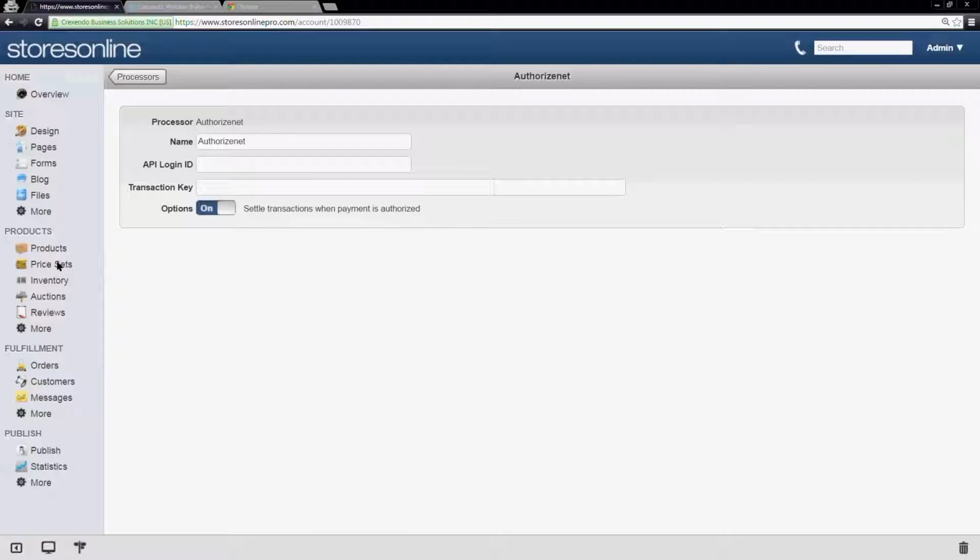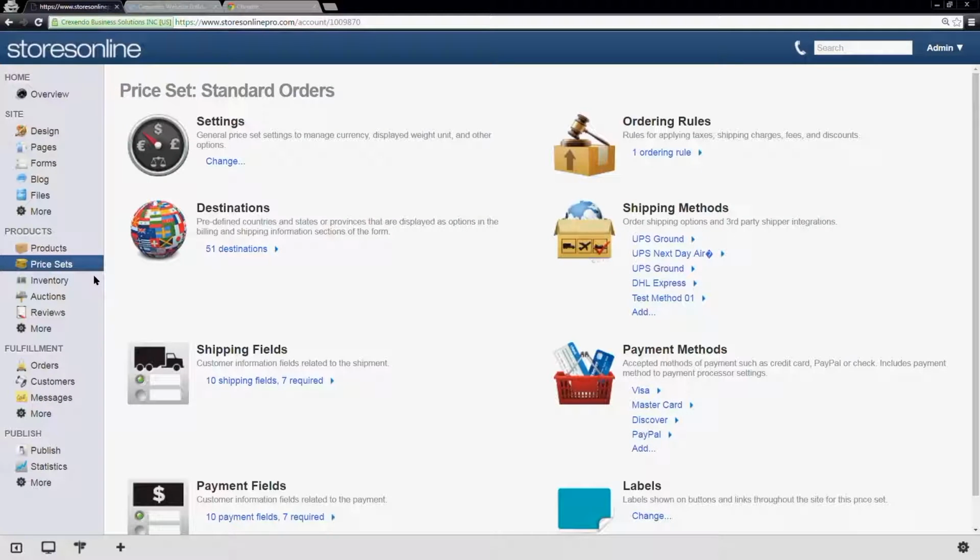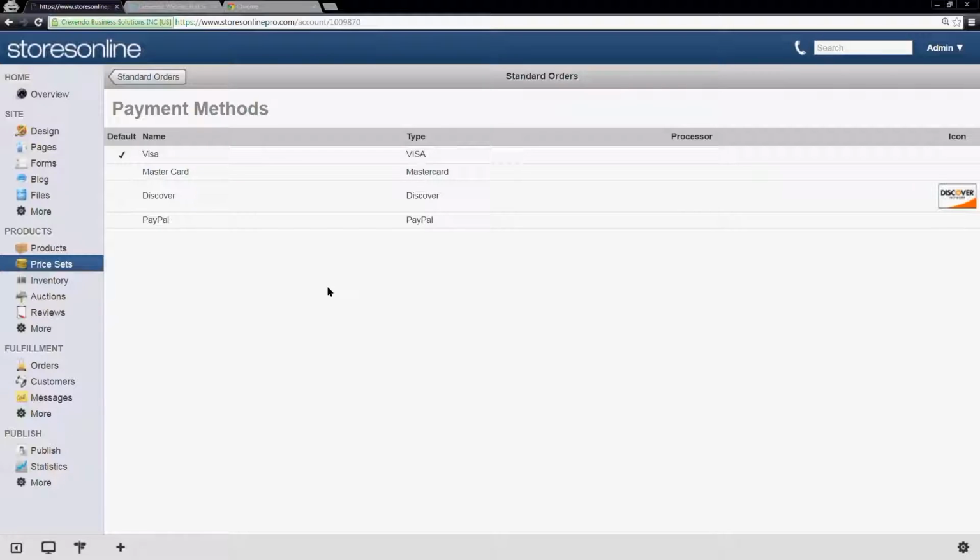Okay, so once you've got this processor set up, you'll need to make sure that it's connected to the payment methods. So over here on the left, click on Price Sets. You'll see the option Payment Methods here. Click on that. And here you'll see the Visa, MasterCard, and Discover and PayPal. So notice that in this column marked Processor, none of these payment methods have anything in there yet. Right?